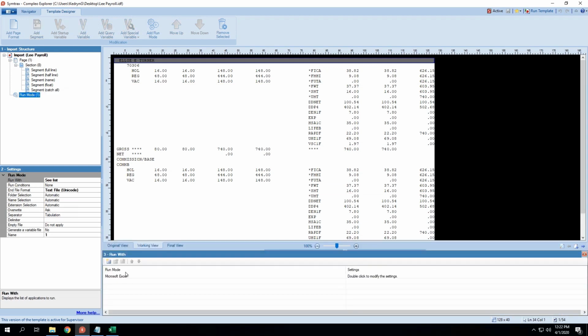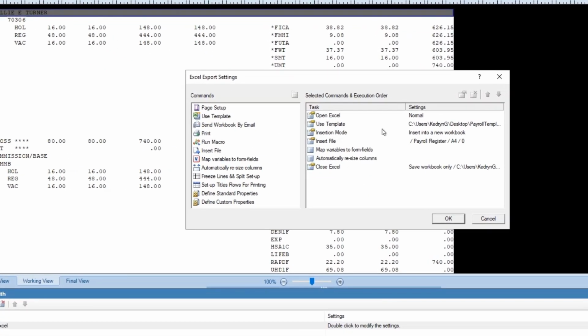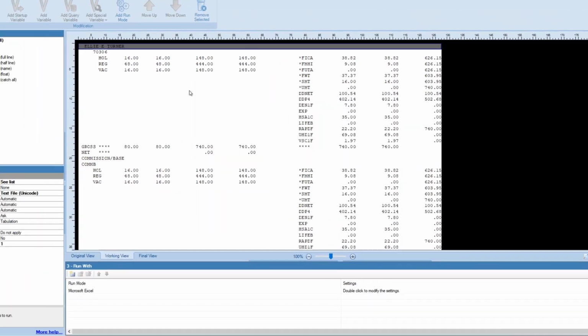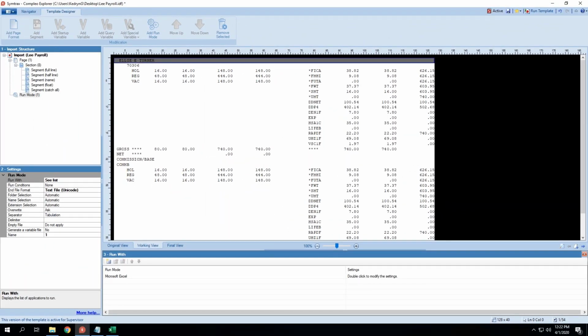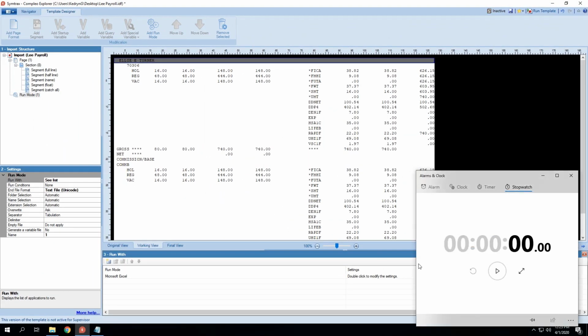And in our run mode, we'll establish our Excel settings. We'll take that template that you saw earlier and place our selected spool file data into that template. The stage has been set. Let's bring out that timer and we will see how long it takes Compleo to convert all 54 pages into Excel.